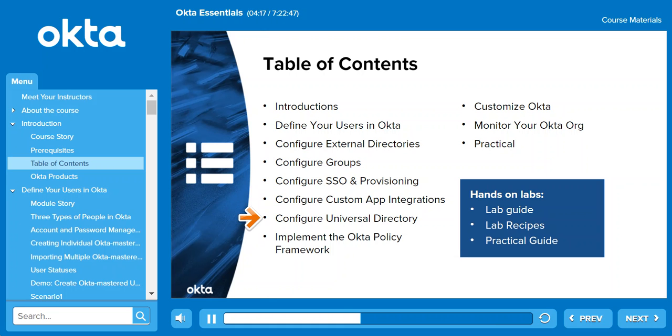This is Okta's cloud-only directory, which will allow you to bring in attributes from any directory or from another application and then share that with other systems or applications. We're also going to show you how you can transform those attributes that are associated with various applications so that they will be in an appropriate format for the receiving systems. We'll then talk about implementing the Okta policy framework.